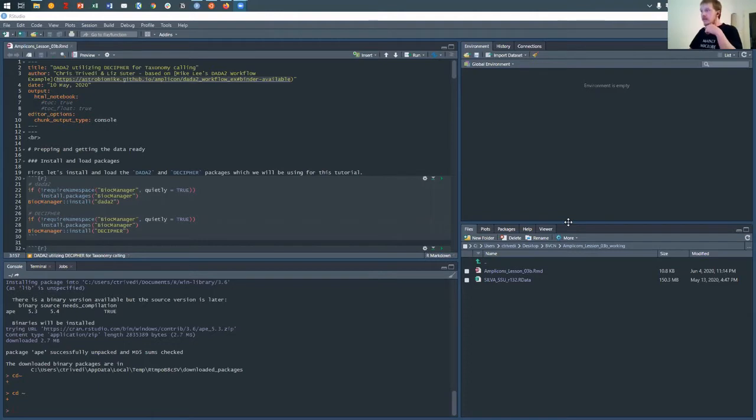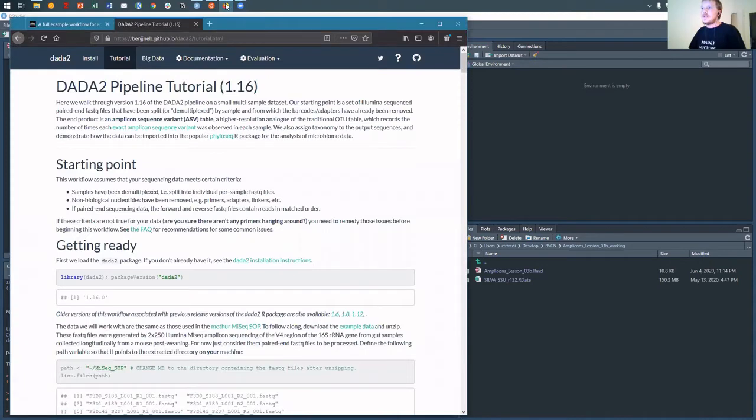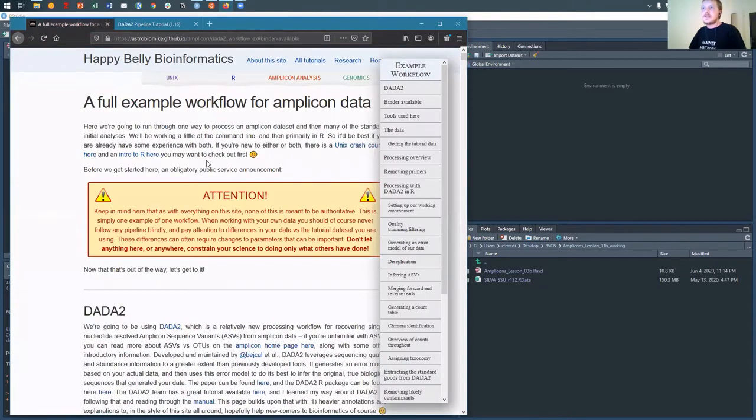I am in the RStudio environment, and I've got our lesson in an R Markdown notebook, and I've got the database we'll be using to classify our taxonomy. But to start right away, we've provided you with this R script, and as I mentioned, it's based on Dr. Mike Lee's Happy Belly Bioinformatics tutorial, which we can see here.